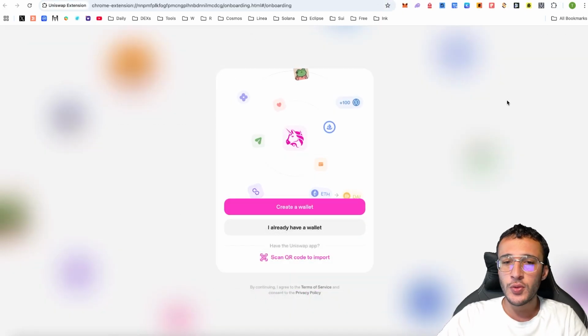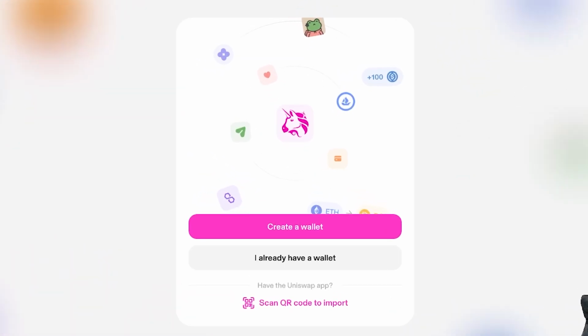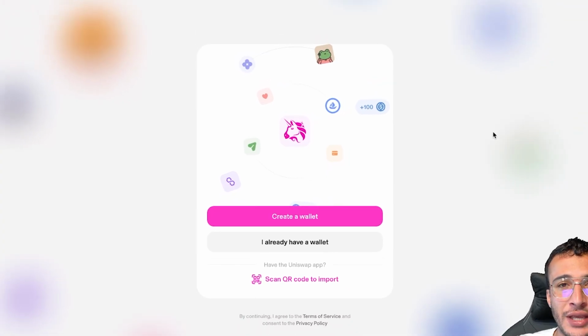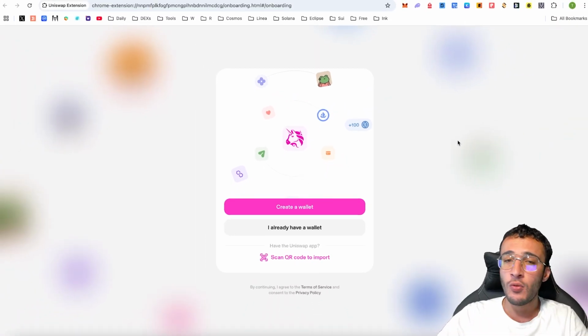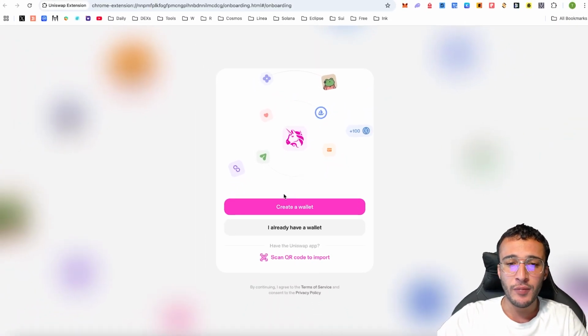Now, in an instant, you will see the options of either A, creating a wallet, B, choosing I already have a wallet, or C, scanning your QR code to import an existing wallet. Therefore, my friends, we're going to start off with a new wallet.